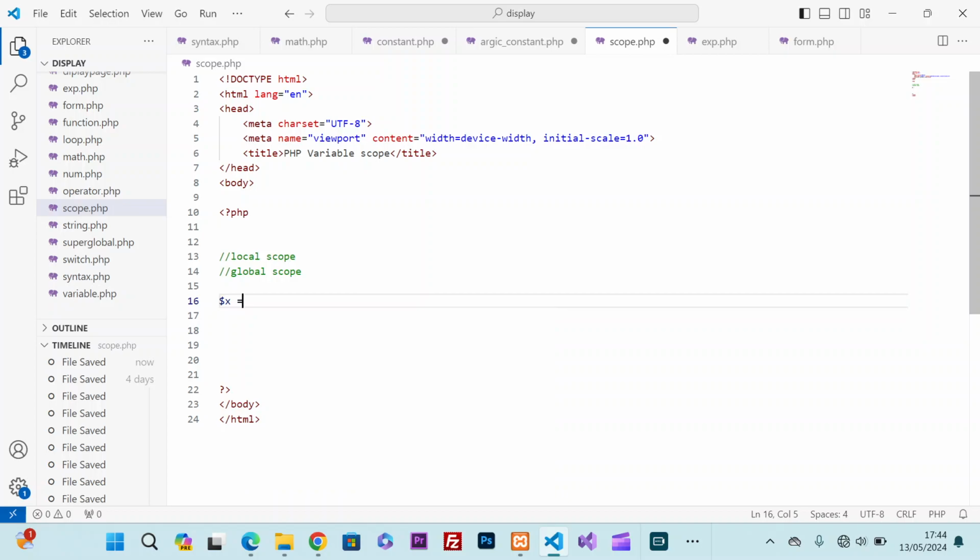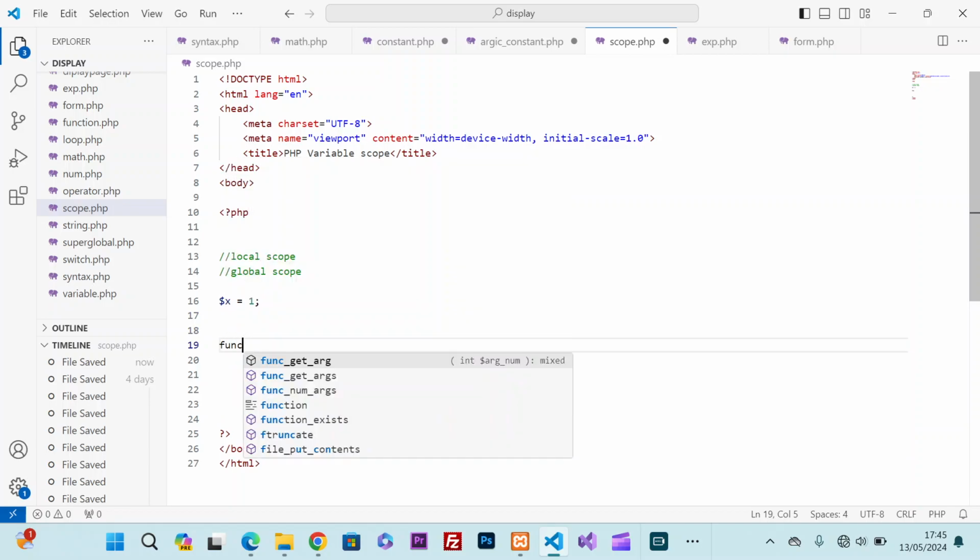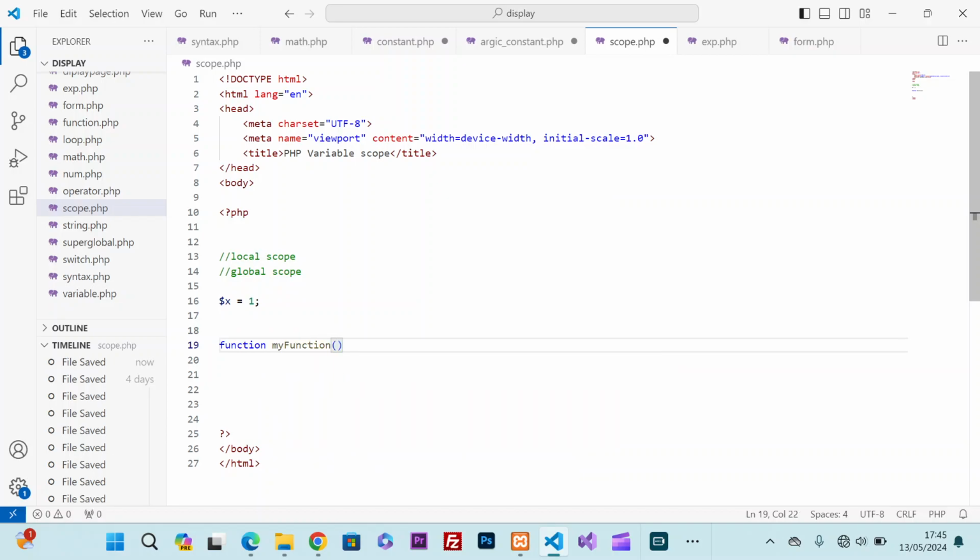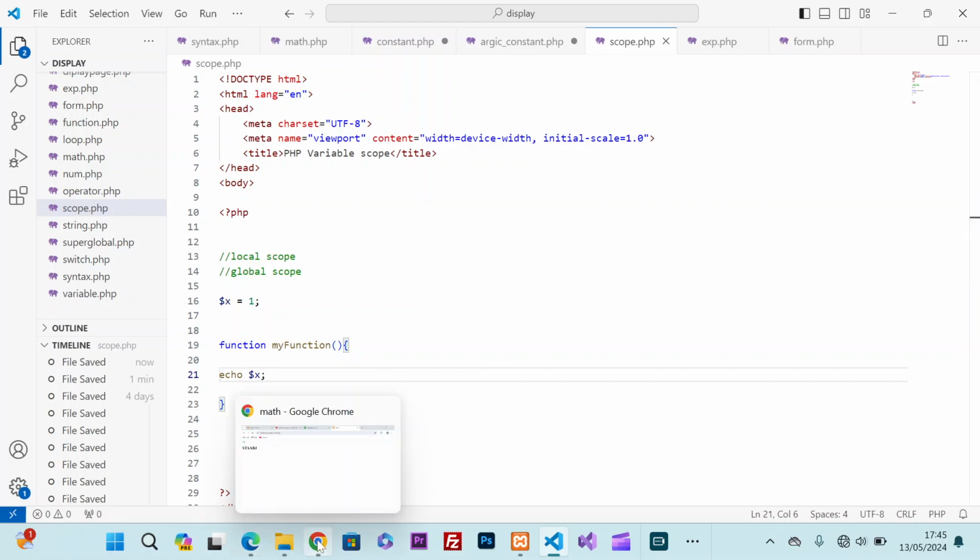Now, let me give you this example. This is x is equal to 1. This variable, let me write function here, my function. This variable declared outside this function has a global scope. It cannot be accessed inside this function. So let us try and see. Let us echo this x. I think this is a scope.